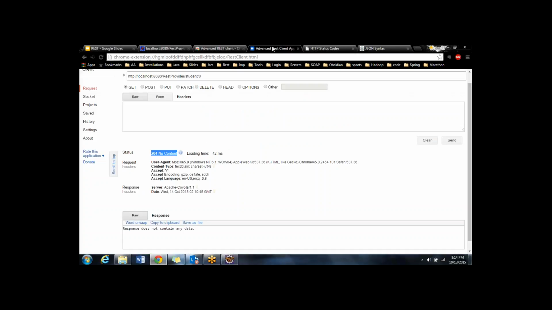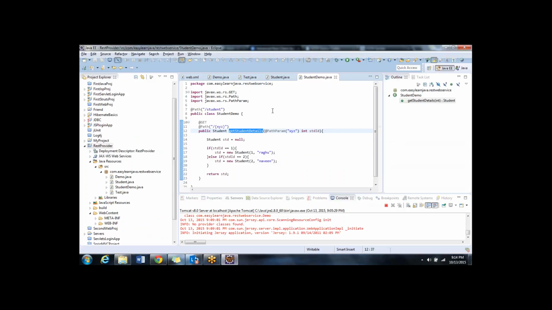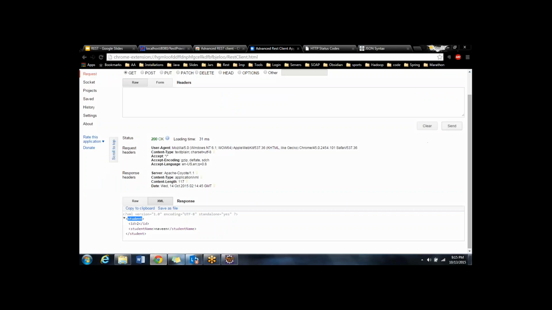Now in our example, if I send a 2 and try to submit the request, the output is in the form of an XML: the student ID, student name, and all those things. Let me make some changes here and go to the next level of this explanation. Let me remove this @XMLRootElement. I remove this. Okay, let the context get reloaded, and I try to send the same old request.